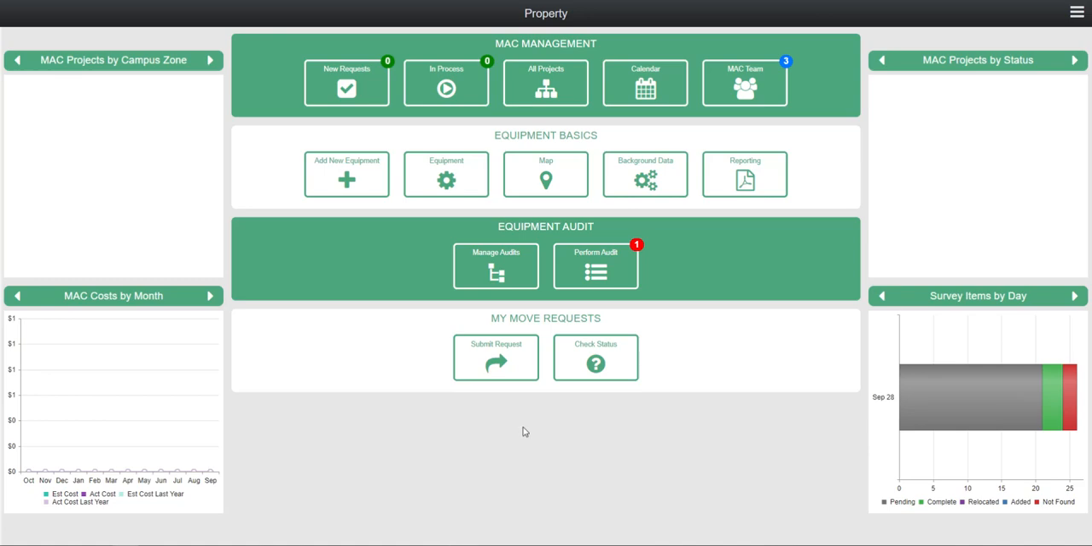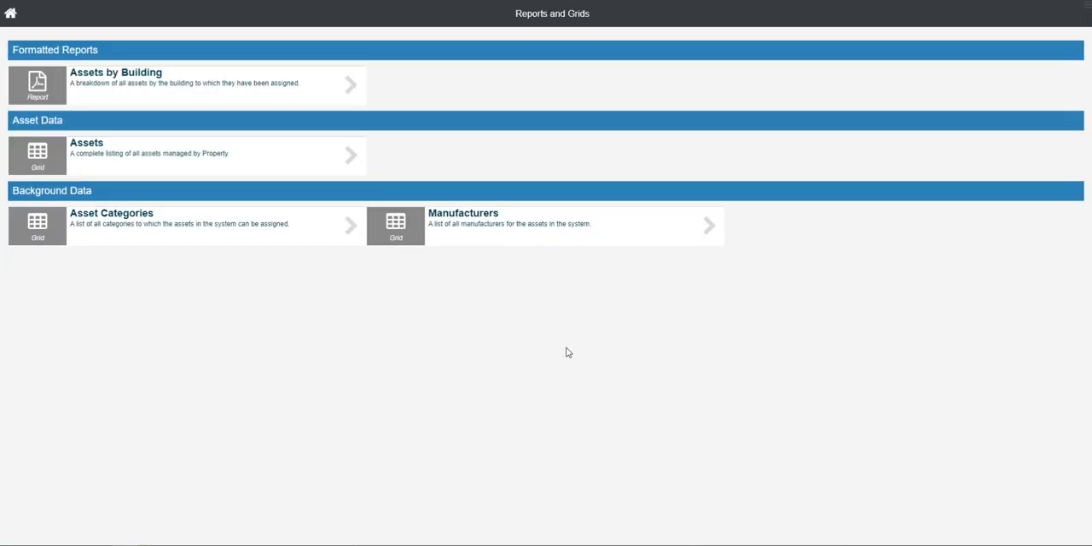So one other thing we should take a quick look at before we actually dive in and start onboarding some equipment is the reporting area. So let's go ahead and click or tap on that button there. And this will look very similar, of course, to the background data form that we were looking at before.